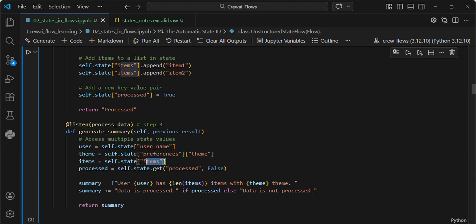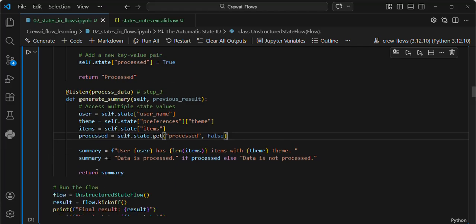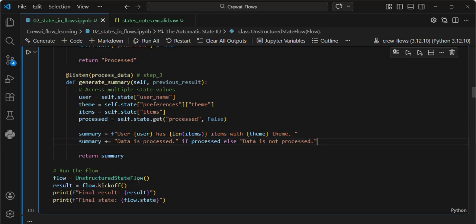And then I am specifically accessing item. And then self.state.get('processed', False). I am accessing the processed key, and if it is not present, I am giving False. That's it. And then for understanding, I am printing, and then I am returning the summary.